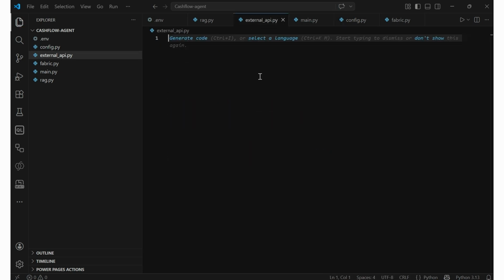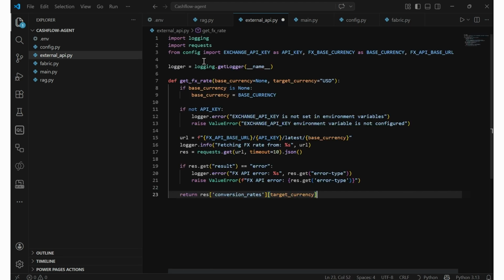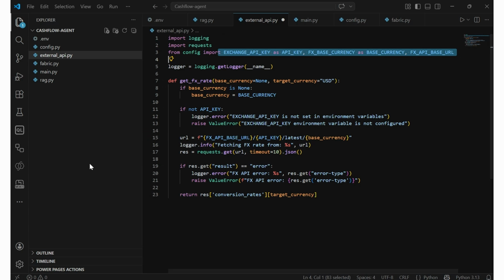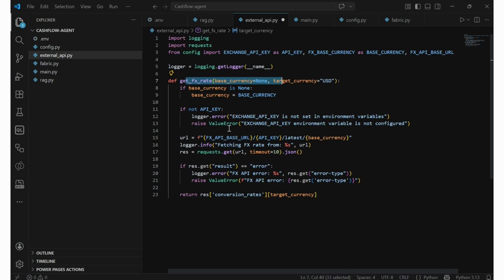Now moving on to the external API.py file, let's add the API integration. So all configuration is loaded from the environment variables via config.py. Exchange API key is basically for API authentication. FX base currency is the default base currency, and FX API base URL is the API endpoint. If no base currency is supplied, the default is used, and this supports both standardized queries and ad hoc agent requests. The function fails fast if the API key is missing.